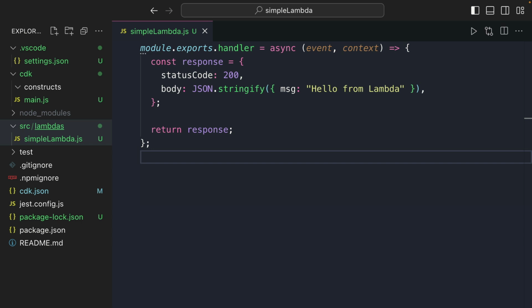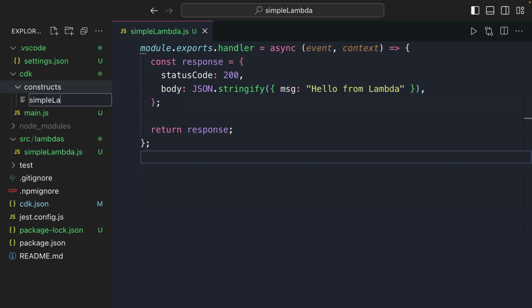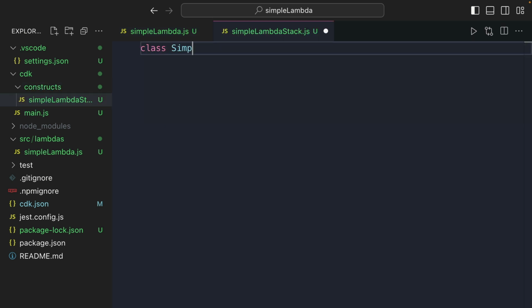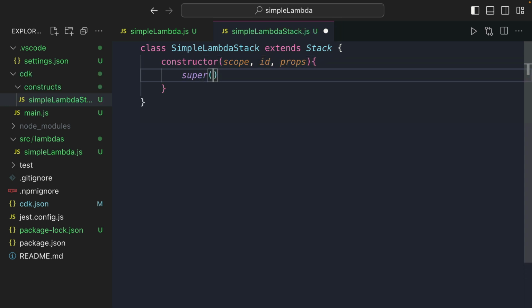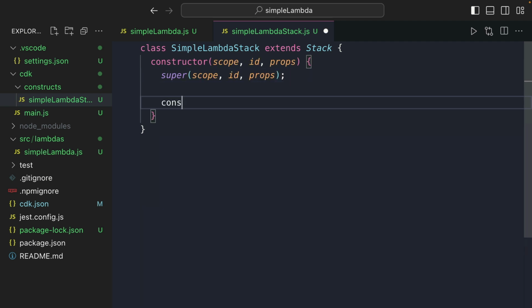But now we have to hook it up so that CDK knows how to deploy our Lambda. To do that, we're going to head over to our construct folder. I'm going to create a new file. I'm going to call this simple lambda stack.js. I'm going to create our class and call it simple lambda stack. And that's going to extend stack, which comes from CDK. We're going to have our constructor. It's going to take a scope, ID, and props. And then we're going to call super with the same parameters.